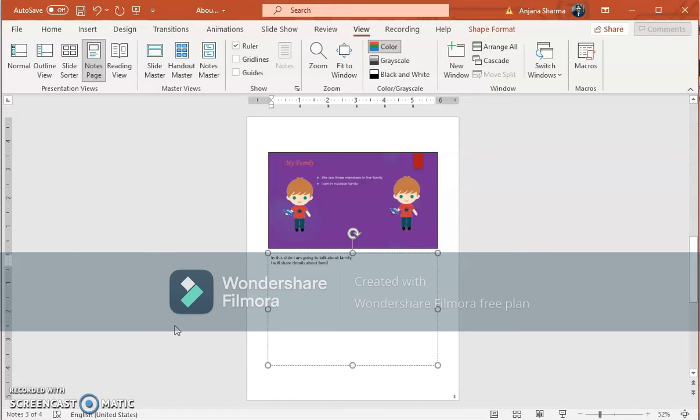Also remember that this notes page can be separately printed out. So you can separately print out this notes page, and you can either distribute the notes page as handouts to the audience so that they can refer to it, or you can keep the notes page for your own reference with you when you will be giving presentation. So either way you can do it.